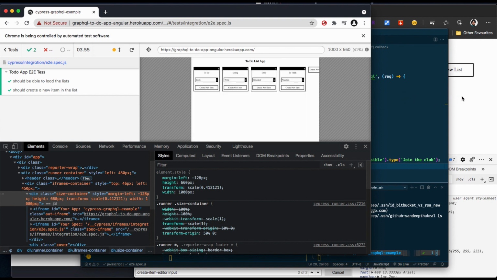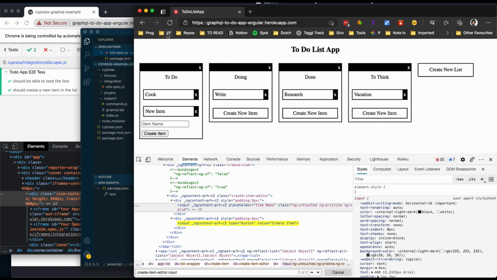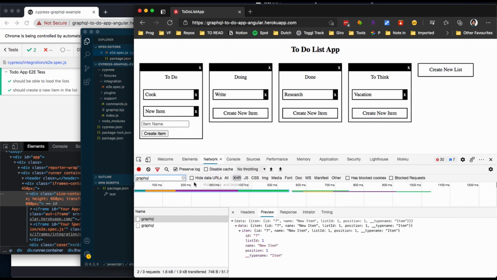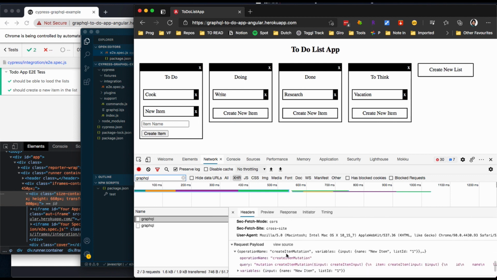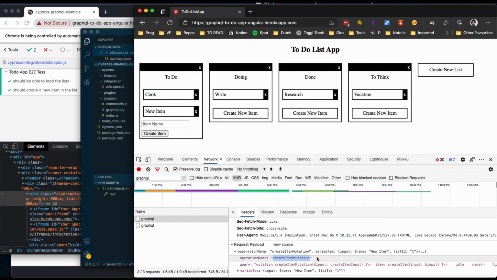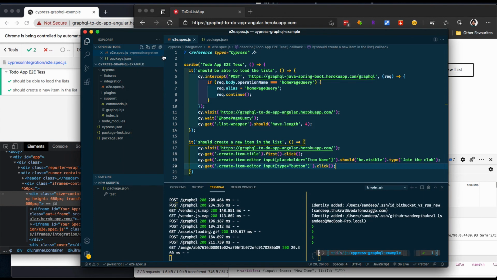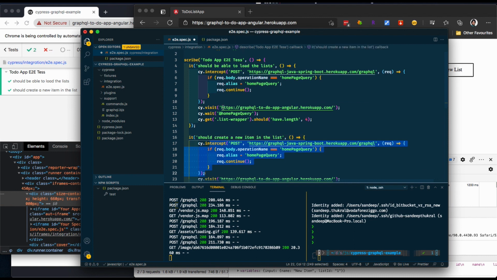The test is now working, but now we need to make sure that the right calls are made, and we actually wait for that call to happen before we check that you have another item, the new item that we created actually appears in the list. For that, we look back at this network call. In this network call, we say its operation name is create item mutation. So we will copy this name, and we are going to make a copy of this piece of code and bring it down here for us.